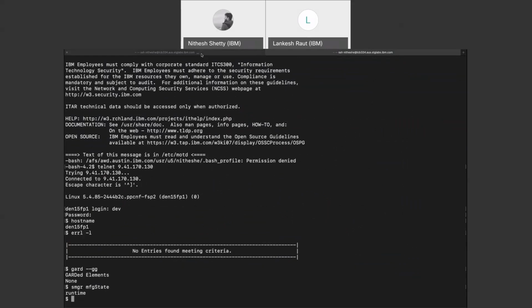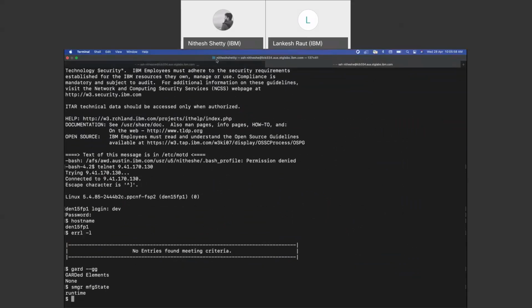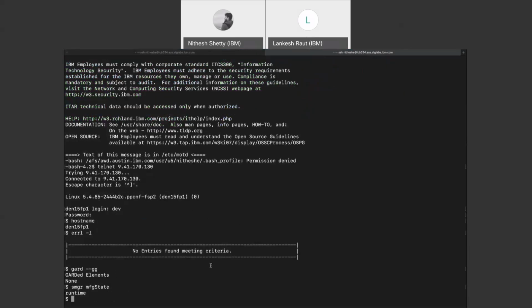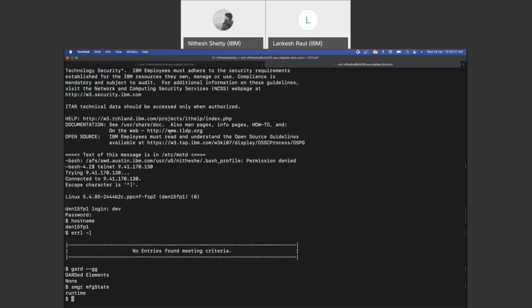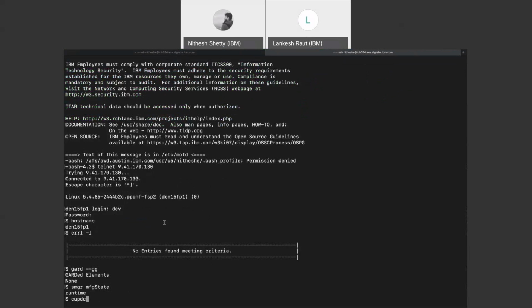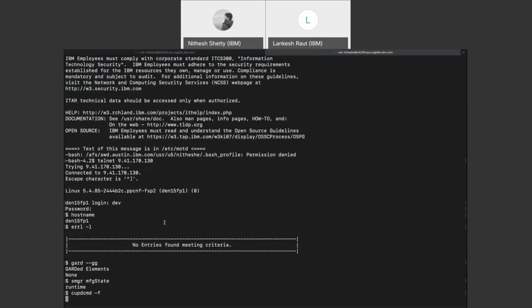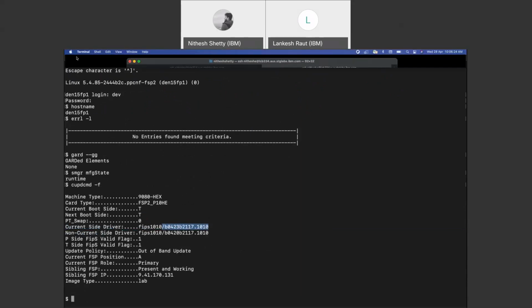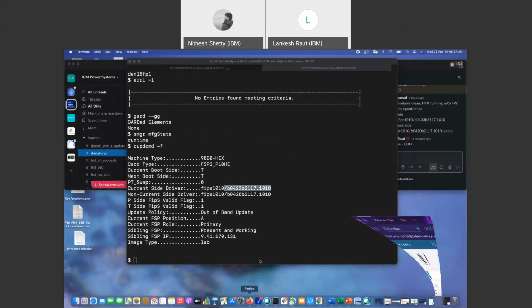Okay, fine. I just wanted to show you that one is the LCB screen we opened, and after opening LCB we telnet to the system and we are in the FSP. And if you want to check, the CUPD CMD F command will show all the debug information, like the current level of the firmware we have. 423B2117. You can go and check this as well.